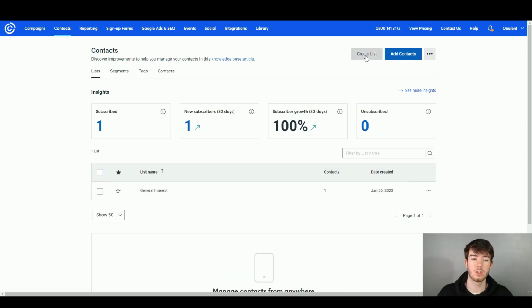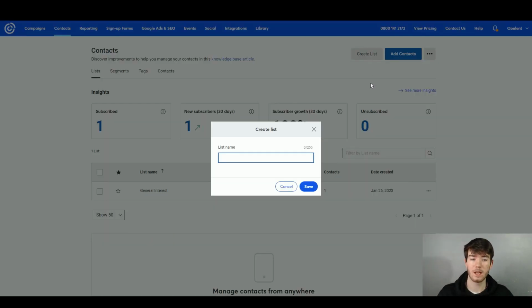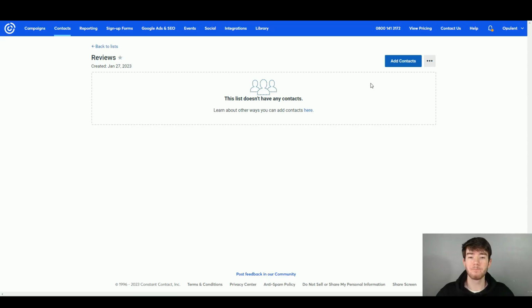So let's actually create a list. So you want to click up there, create a list to actually start creating one, and it should open up this page right here which says obviously list name, and you just name your list. So I'm going to go ahead and name it reviews for the sake of this review. And then it takes you to this page where you can actually add your contacts.